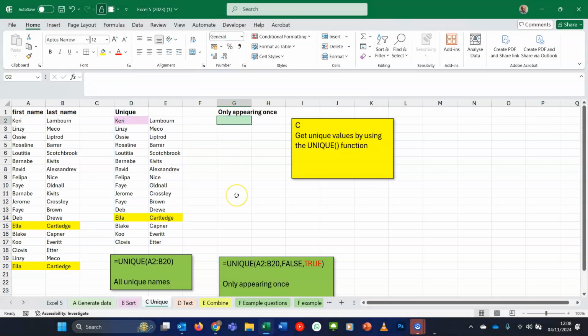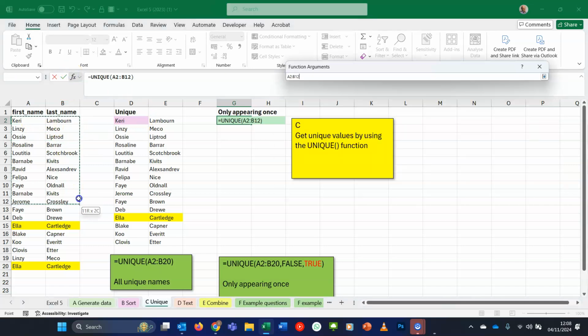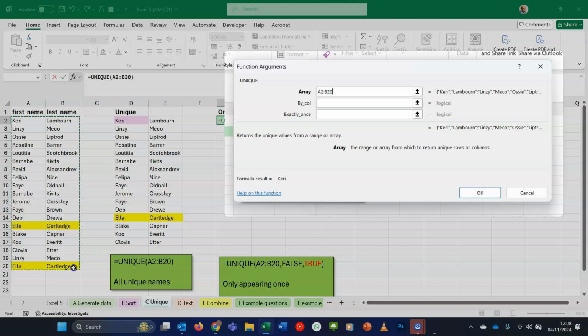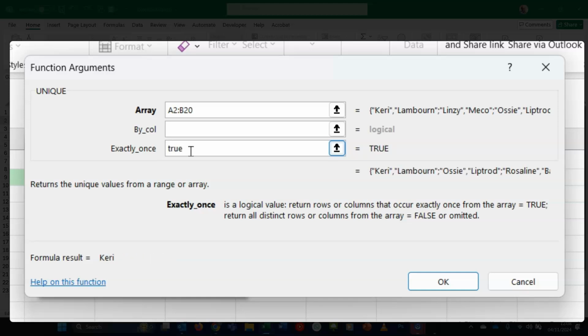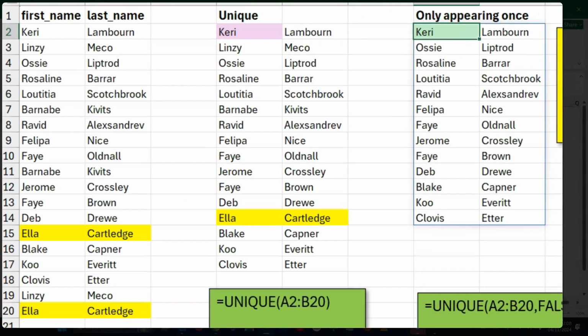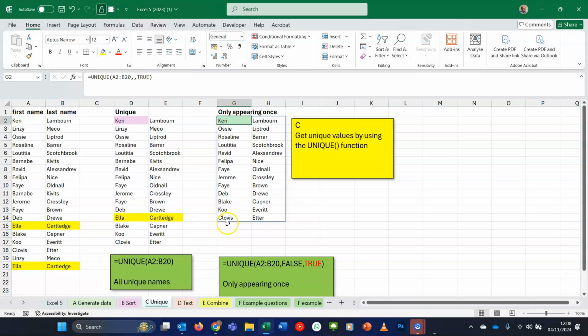Similar thing with the function. You can do exactly the same thing again. Enter unique, click up the FX box, tell it where the original data is. I'm going to leave the by column alone. I'm going to do the exactly once, and I'm going to put the word true in there, and say OK. And it's made a list of the people who only appeared once in the original list. So it's taken the duplicates out totally.